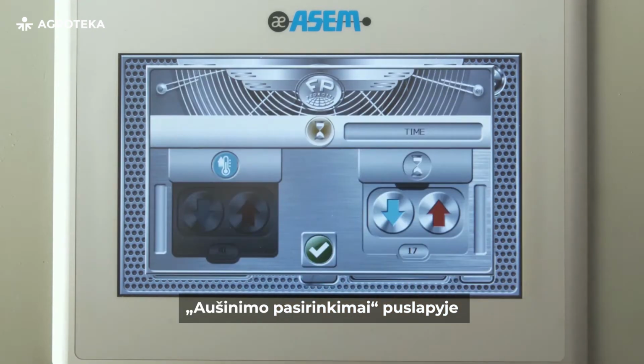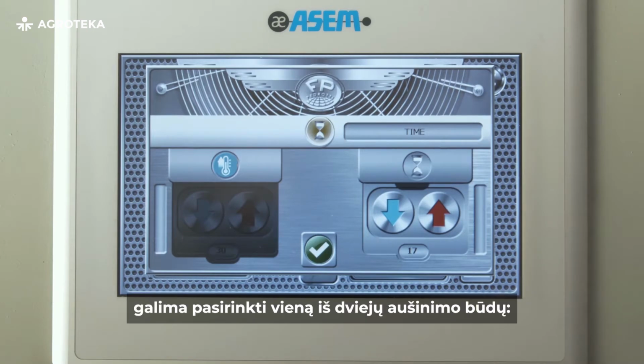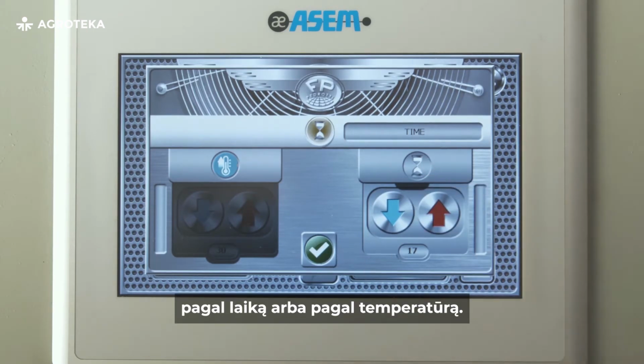In the cooling option page, we can find the 2 versions of cooling provided: cooling by time and by temperature. The cooling process will start automatically once the target crop's moisture level is reached.